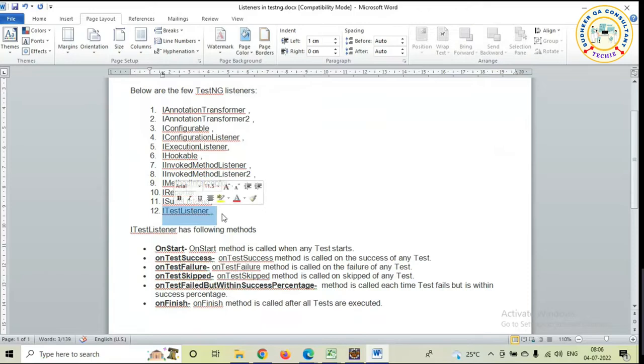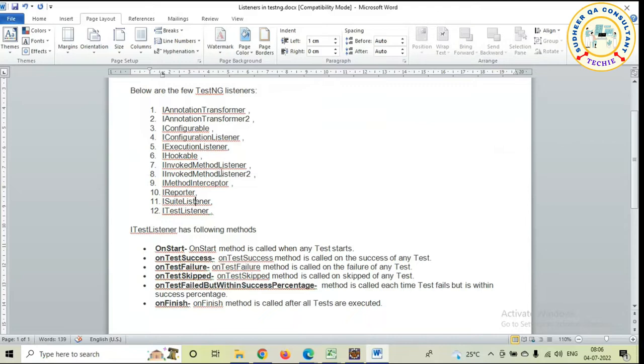So the ITestListener is useful for test case implementation. When you are working on test cases, this interface will be useful. When it is a suite, another will be implemented. When it is for reporting purposes, another will be useful. Every listener has its own purpose, created for its own driving purpose. But here I'm going to explain ITestListener, because when we are writing the test cases, this will be more useful to you. That's the reason I'm going to cover this interface, ITestListener, in this scenario.